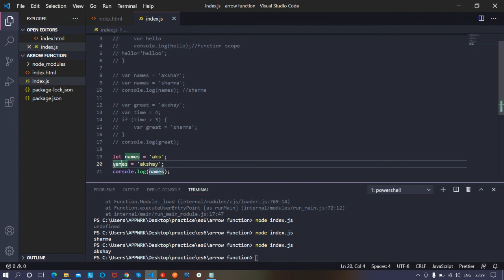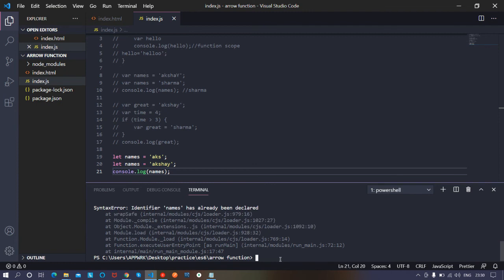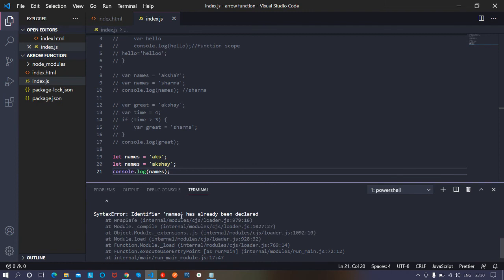But if we try to redeclare it, then it will not print. It will give me an error. Let's see. You can see the error: identifier names has already been declared.